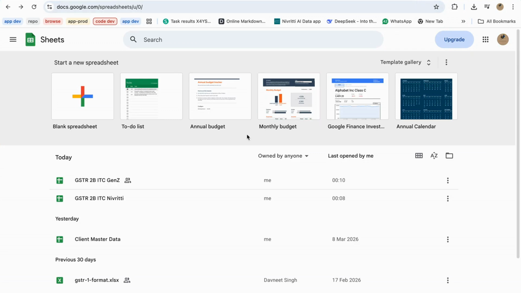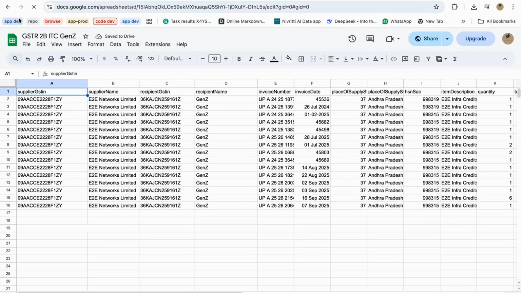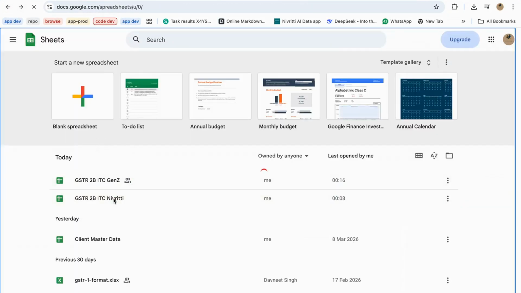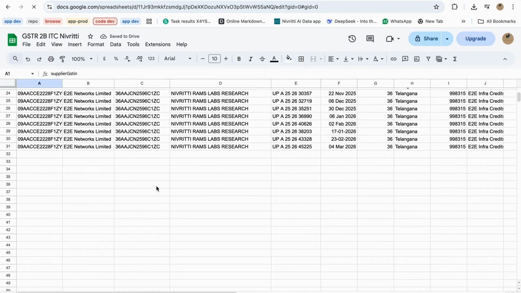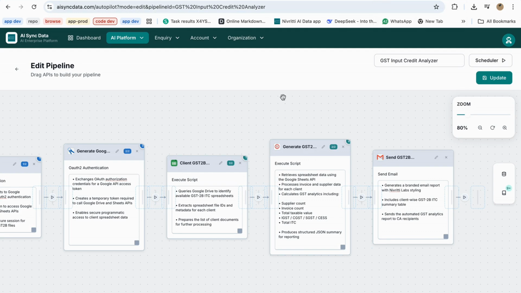Now imagine a CA firm that manages many clients every month. Each client has a separate spreadsheet containing invoice data. Here in Google Spreadsheets, you can see multiple client spreadsheets, but our AI workflow only picks the spreadsheets which have the GSTR data normally. Someone would open each file one by one and calculate the GST summary manually. Instead of that, let's have the single-shot GSTR 2B summary at once.